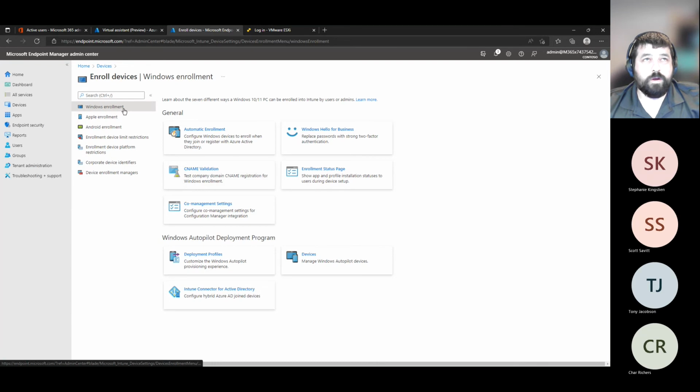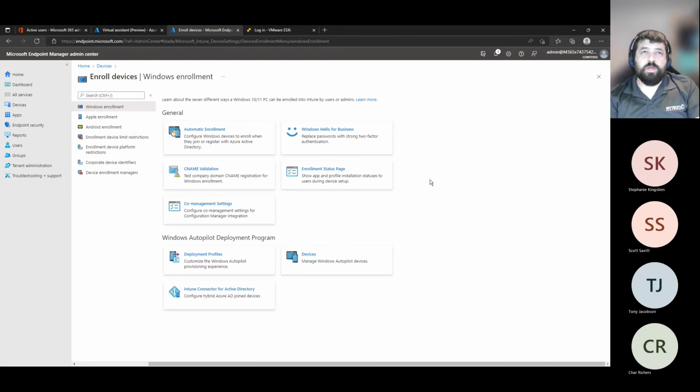When we go to that window, we will have Windows, Apple, Android, all the different devices there. So we're just going to focus on Windows devices today. And here you'll see some automatic enrollment, some general options, as well as some Autopilot deployment options. And so Autopilot, like I said, is where you deploy devices to users directly, and everything can be pre-provisioned. And there's a lot of different options with that.